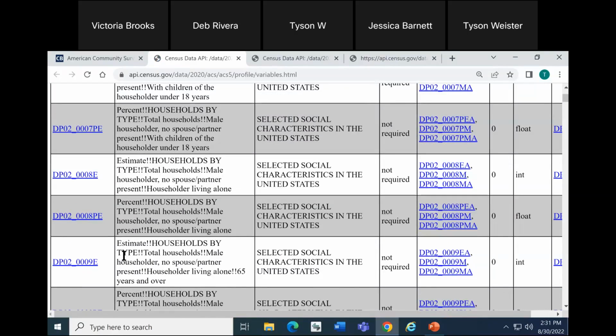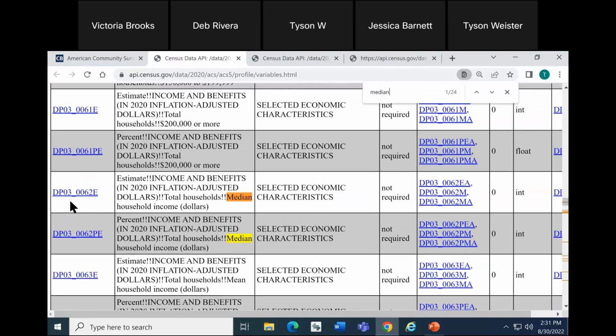data come from. So here I'm going to press Control F and type in my first keyword for median household income. I'm just going to type in median. It takes me to a result. There are 24 instances of the word median on this set of variables. The first one says that it's giving me the estimate from the income and benefits section of DP03. It's providing data for total households, and it's providing median household income for total households. So this is actually exactly what I'm looking for.